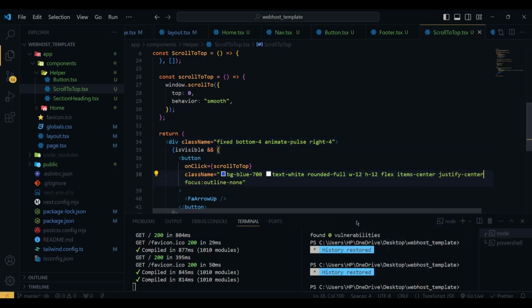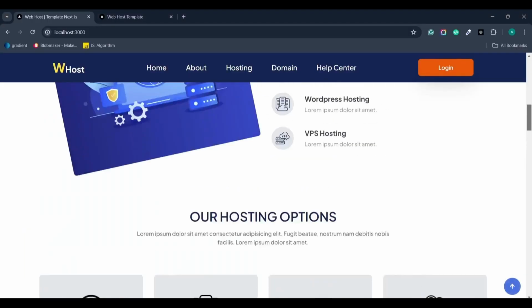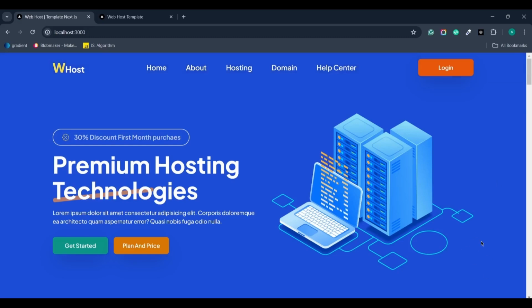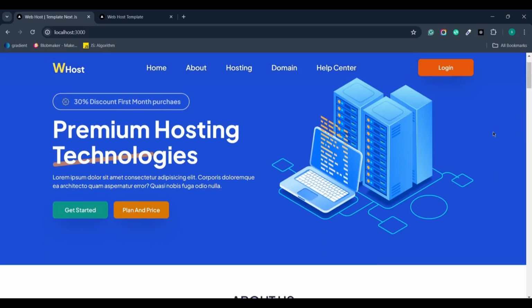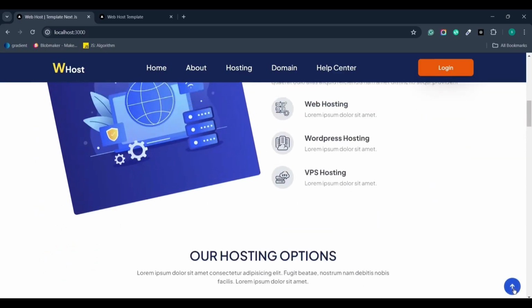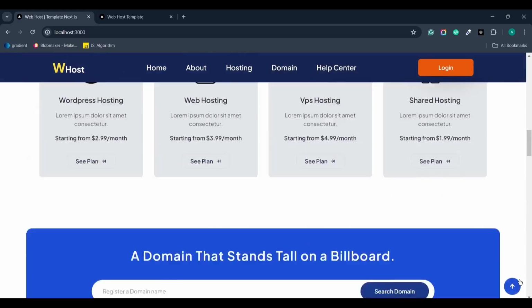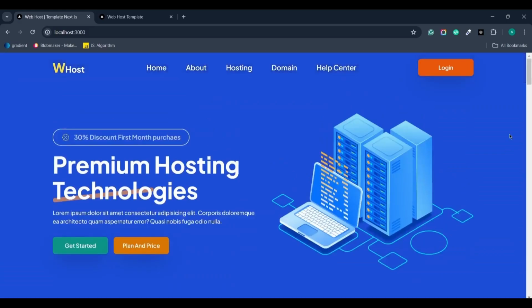and here we also have a justify-center. Now if I save, now here you can see we have this button, and if I scroll you see it's hidden initially, and if I scroll it will be shown, and if I click here it will go to the top. So let me show you again. If I scroll it will go to the top with a smooth scrolling. So our scroll to top functionality is working properly.